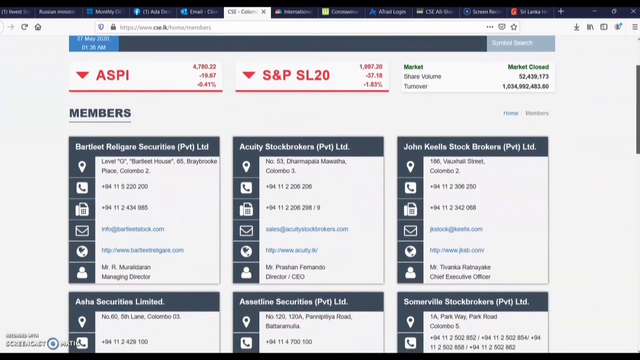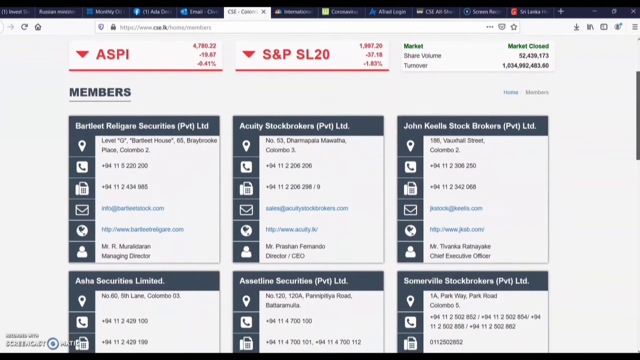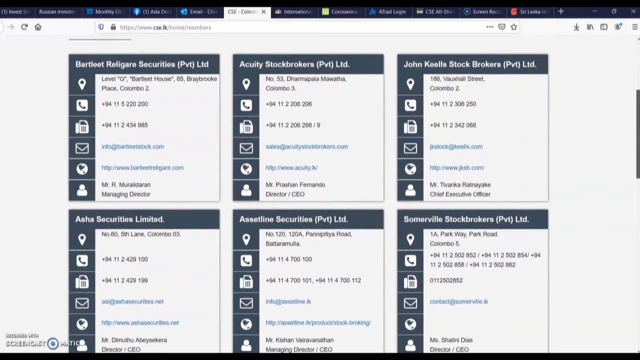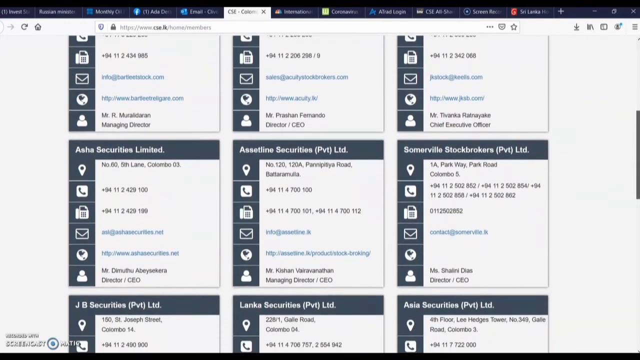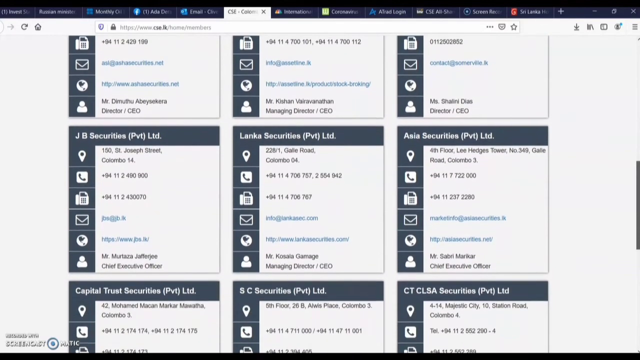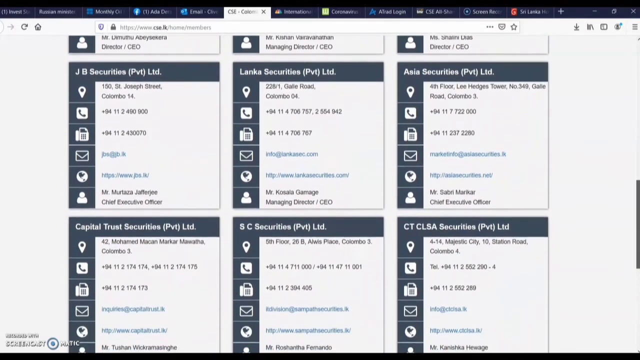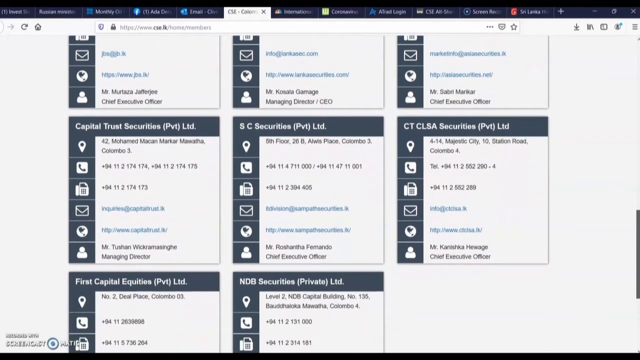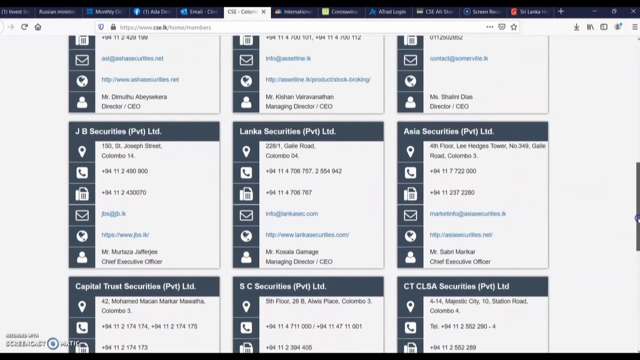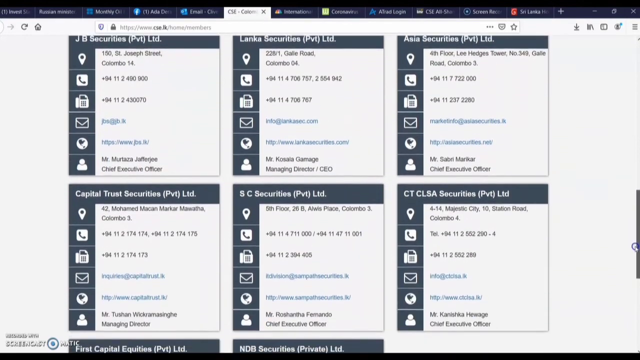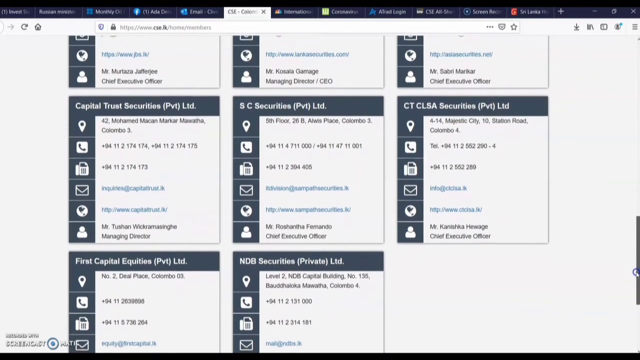you will find all the registered brokers here, like Bartleet, Religare Securities, Equity Stockbrokers, John Keells, Asha Securities, Asset Line Securities, Sampath Stock Brokers, JB Securities, Lanka Securities, Asia Securities, Capital Trust Securities, NDB Securities, CLSA Securities, First Capital Equities. You can choose one of these securities and call them.